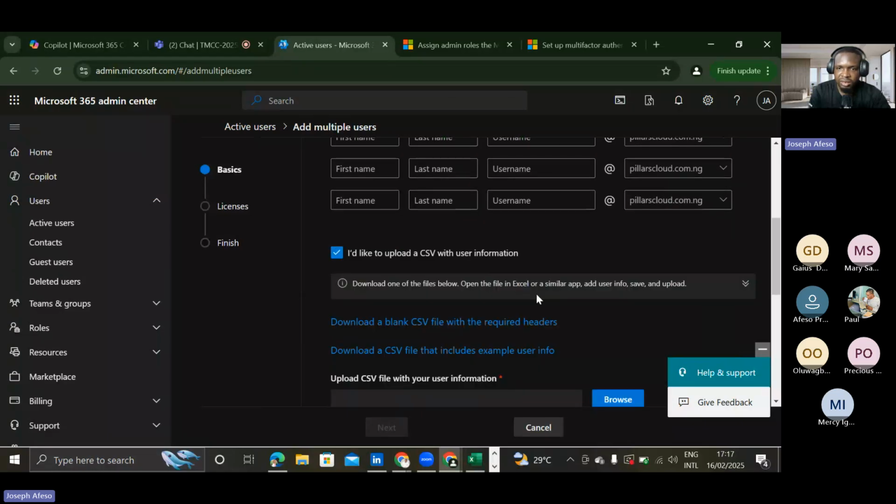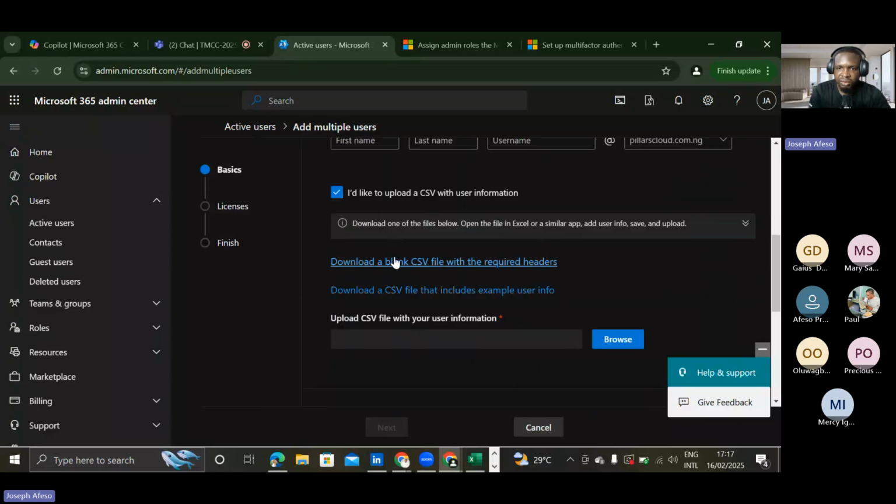You can click on this, and then what happens is that you can download a blank CSV file with the required header. I'm not going to show you more of what to do here. It's going to be your assignment. Then you can download this with an example. Then you are going to remove the example.